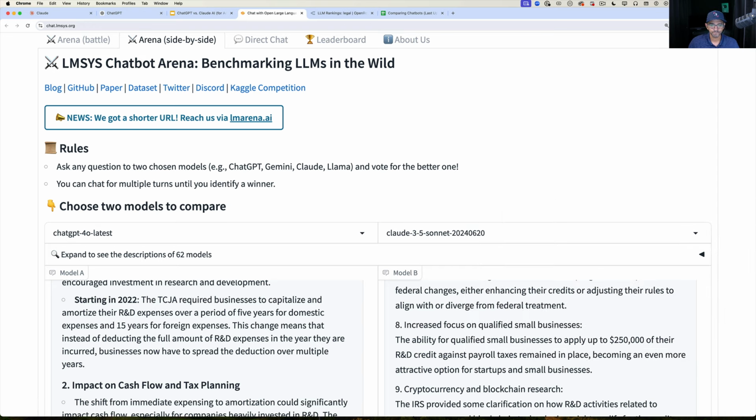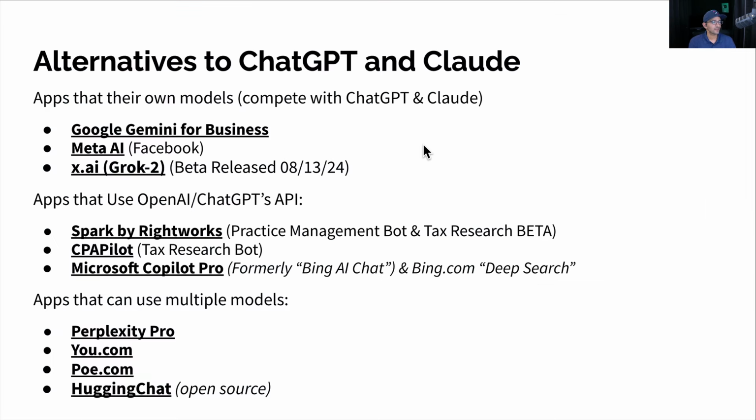All right. So there's another slide with alternatives to ChatGPT, and I give you links to all of them. So Google, Meta, Grok, Spark, CPA Pilot, and I actually compare some of these on a previous episode. So I wanted to allude to that.